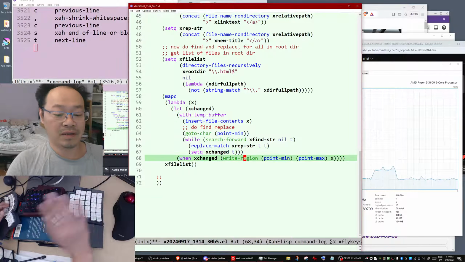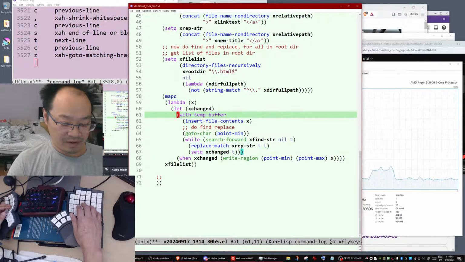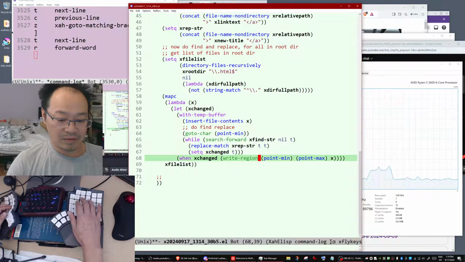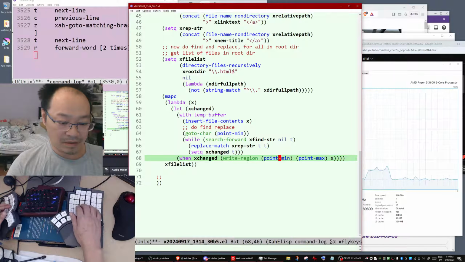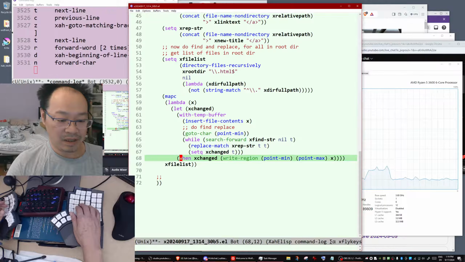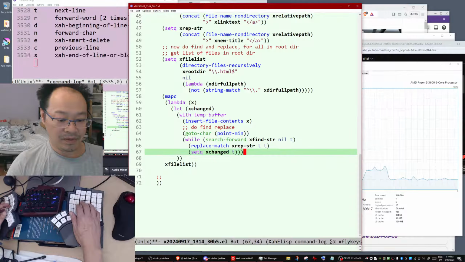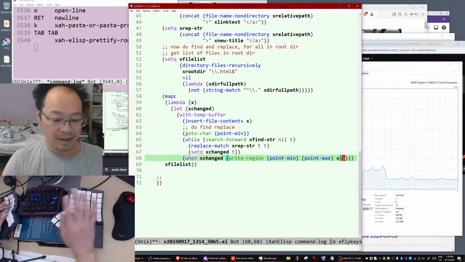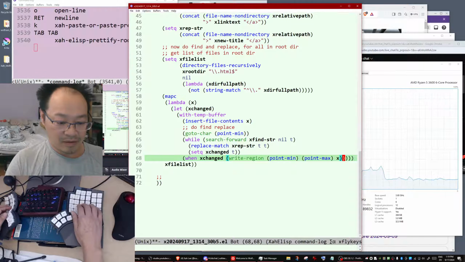Oh, okay, I know what's wrong. So when you have a temp buffer, you see, but here you are calling write region point min and point max. So this part needs to go inside the temp buffer. Yeah. Okay. So now it should work.